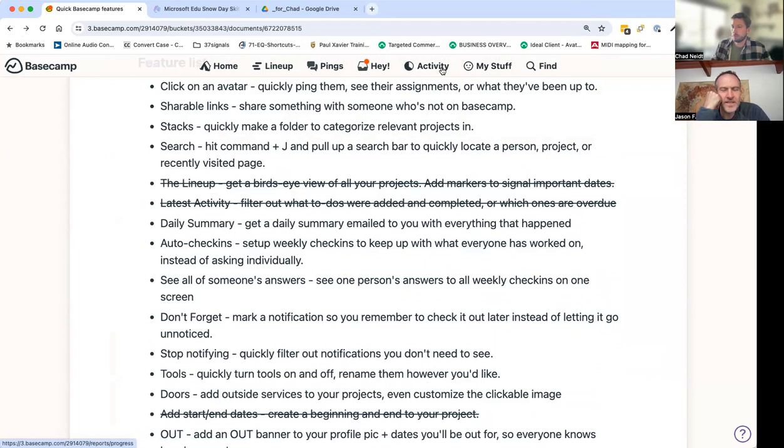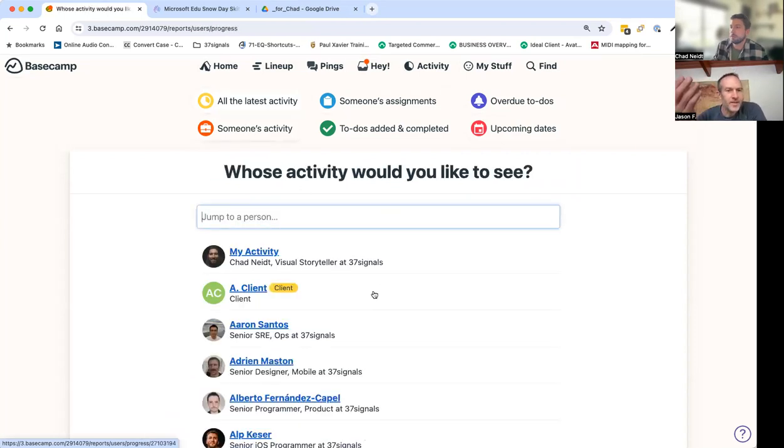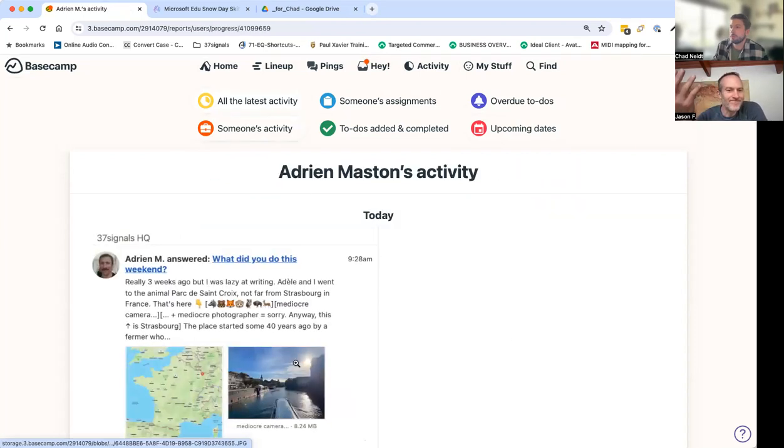Okay. If you click on activity, here's your activity. Here's everything that's happening across every project you have access to. And by the way, we also have other reports at the top, like overdue to-dos and someone's activity. You can just click into those maybe. We don't need to walk through them, but something like that.